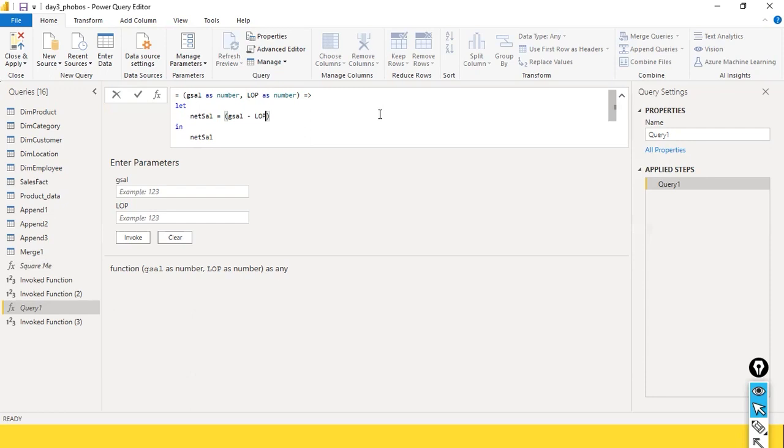But in a real-time scenario, they'll do complex calculations. The earnings minus deductions, and the gross salary minus LOP, loss of pay, minus tax deduction at source, minus the provident fund, and minus the ESI, something like that. They deduct all the things, and finally you'll get the net salary. But this logic is the same for each and every employee.